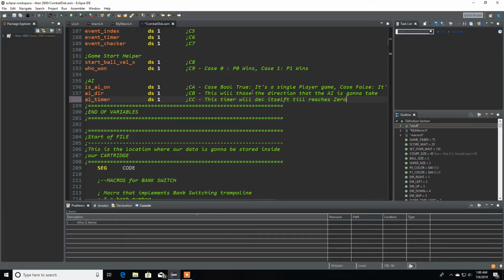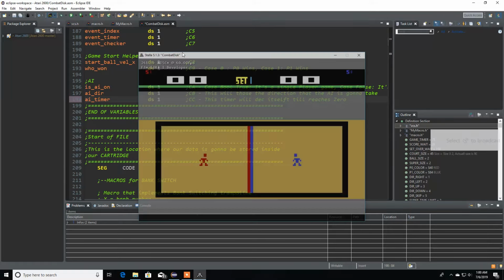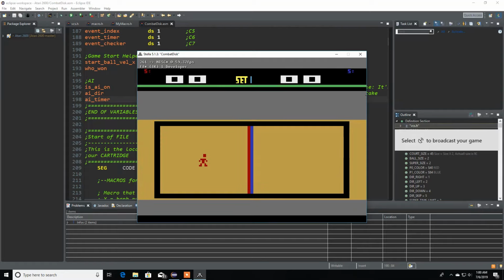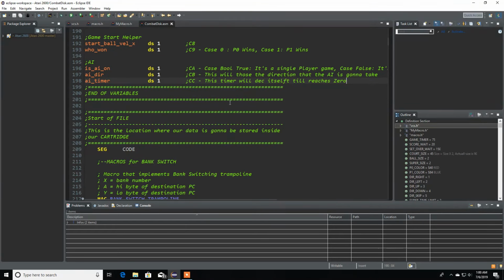While it's a positive value, our AI is not going to move. Because if you see it right over here, he just right away goes towards the ball. And even when he throws the ball, as you see over here, he just goes right away for it. So let's just keep this timer so we can make this AI a little bit more believable. So we have our variable over here.